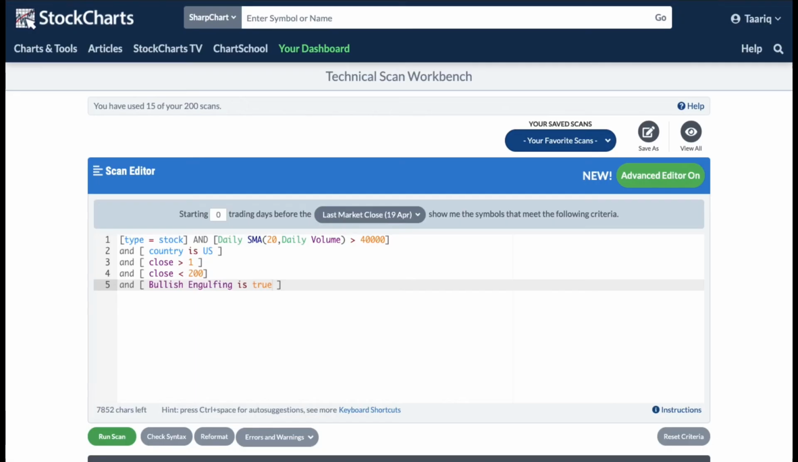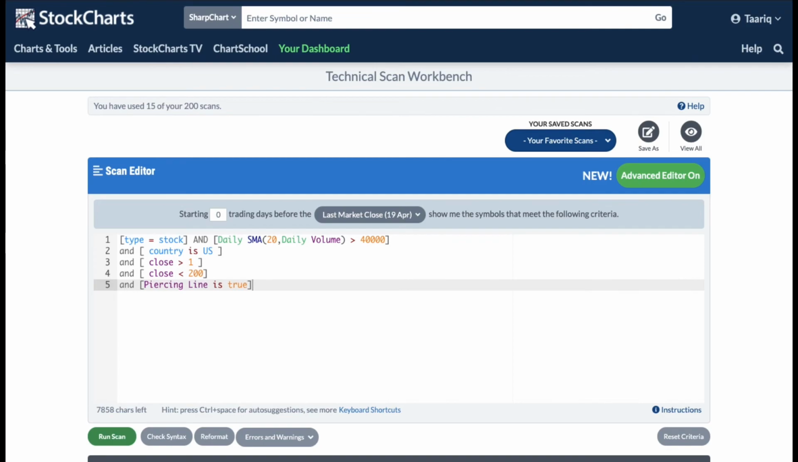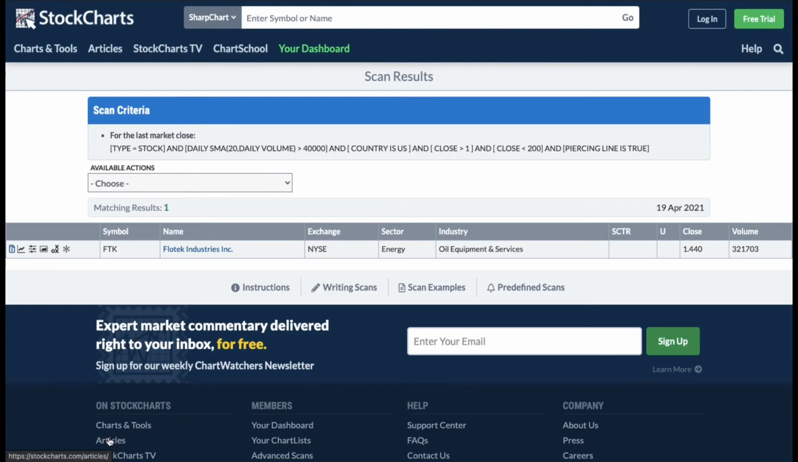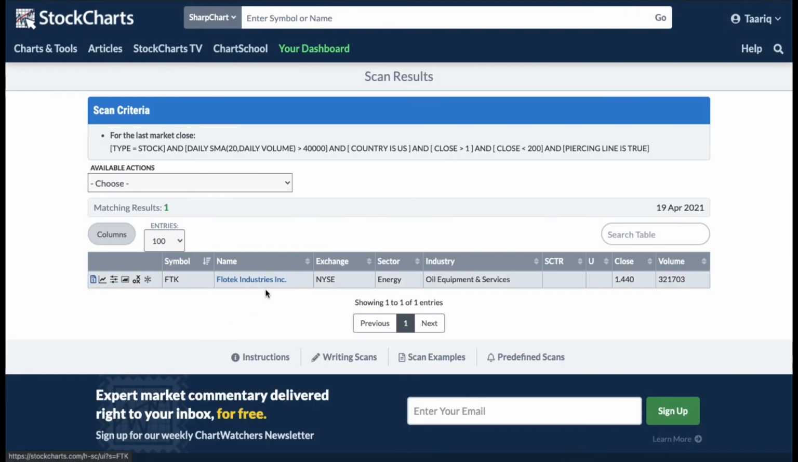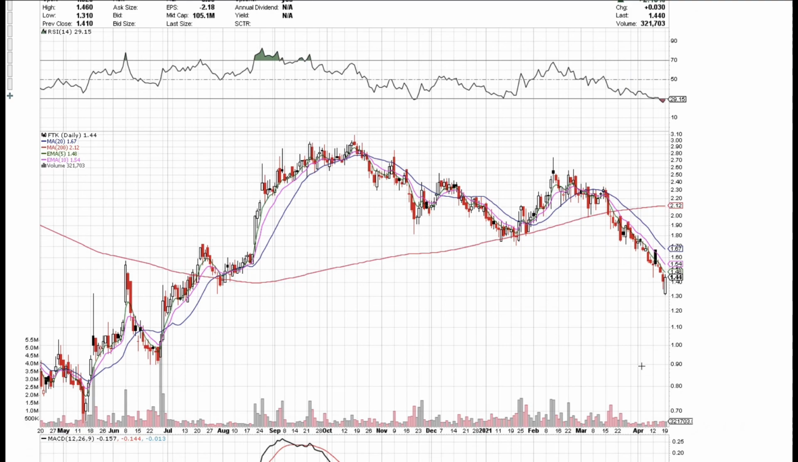Let's look at an example of this in real time. So we're going to go back to our technical scan workbench, and we're going to change this last criteria from a bullish engulfing pattern to piercing line. If I just type in PI, it's the first thing that pops up. I'm going to run this, and we have one example, right? So that tells you how frequent this is. We'll go ahead and open this example up, and you can see it right here.